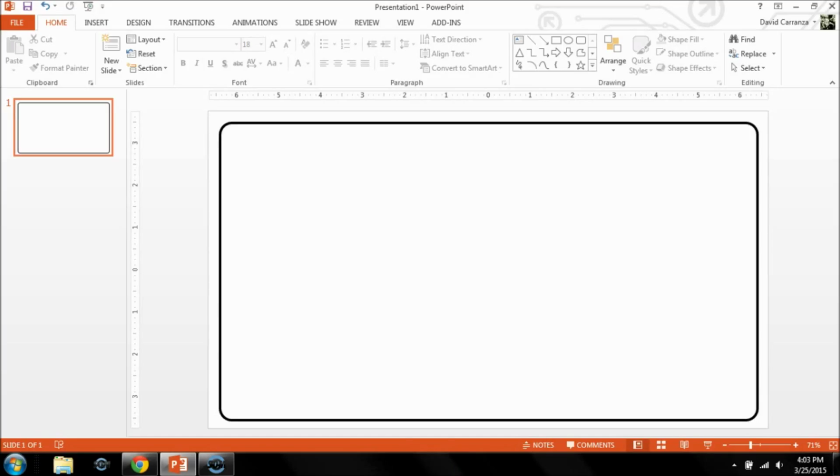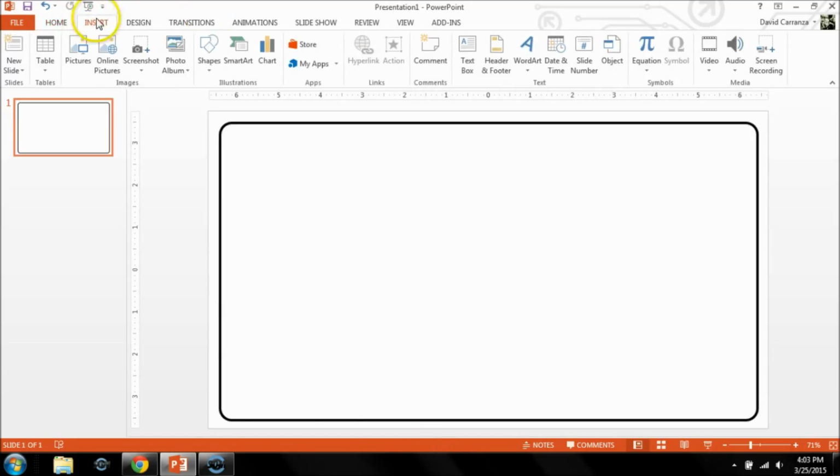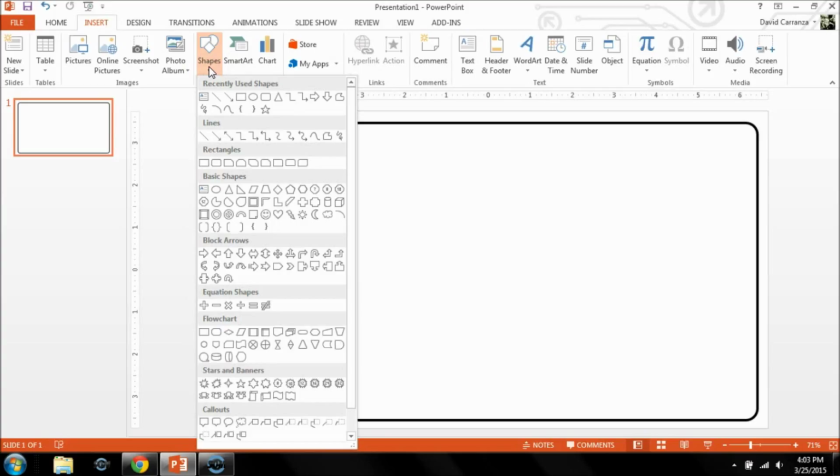To add a shape, you will need to click on the Insert tab, click on Shapes, and select the desired shape. Once you have your shape, you can edit it to fit your needs by right-clicking or using the Format tab.